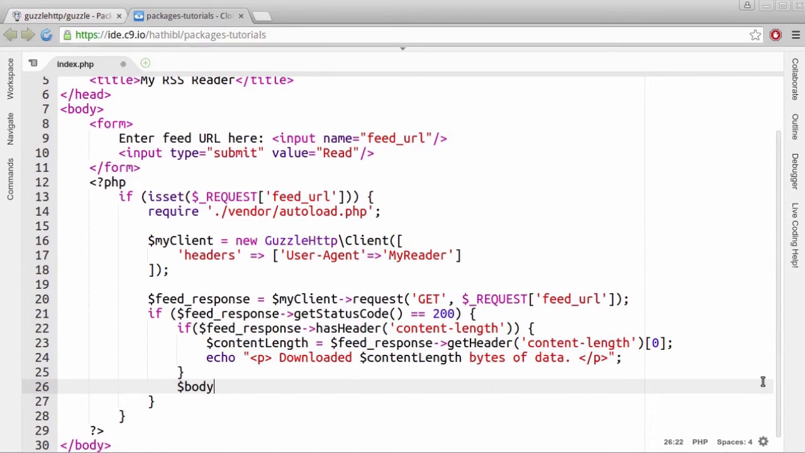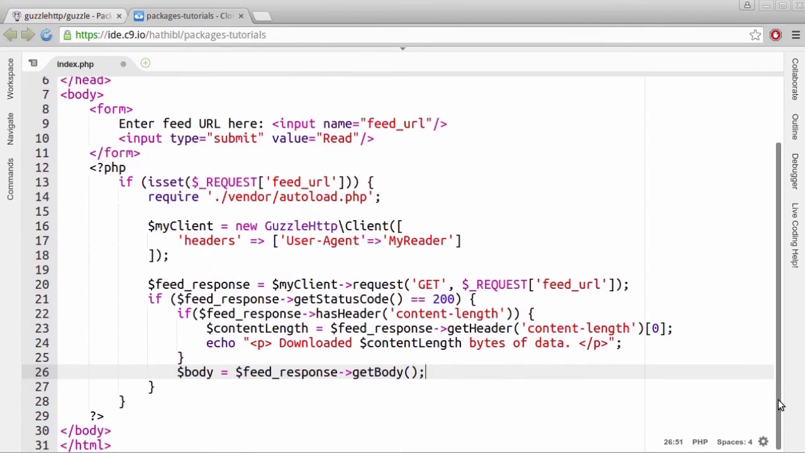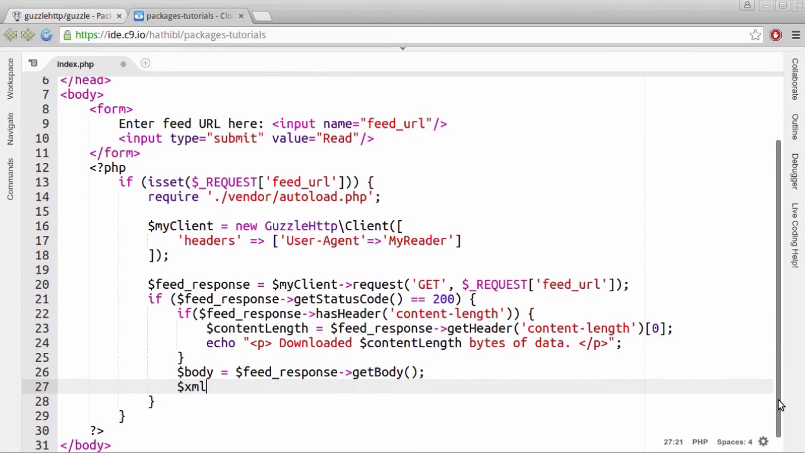Let us now get the body of the response. To do so, use the getBody method of the response object. The getBody method actually returns a PSR7 stream object. However, we can easily use it as a string as well. Because we are working with RSS feeds, this string actually contains XML. And to parse the XML, we can use PHP's simple XML parser. So let's pass the string to the constructor of the SimpleXMLElement class.